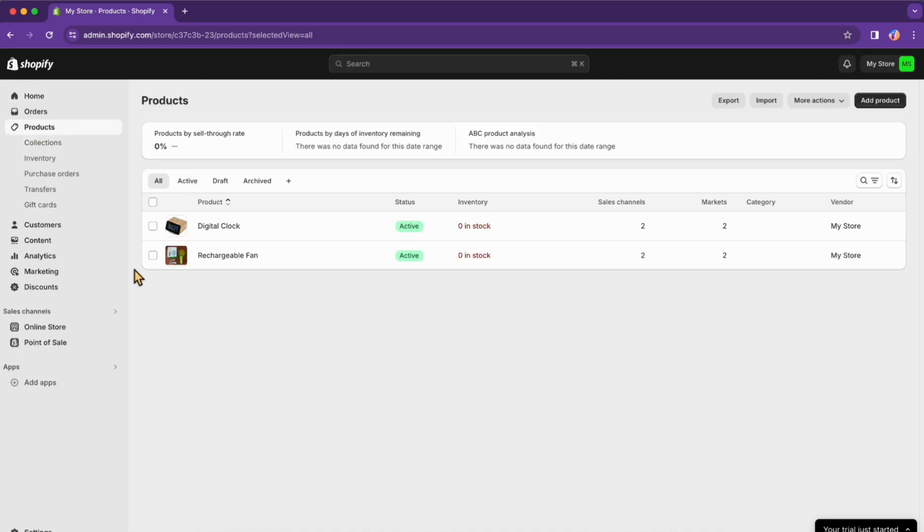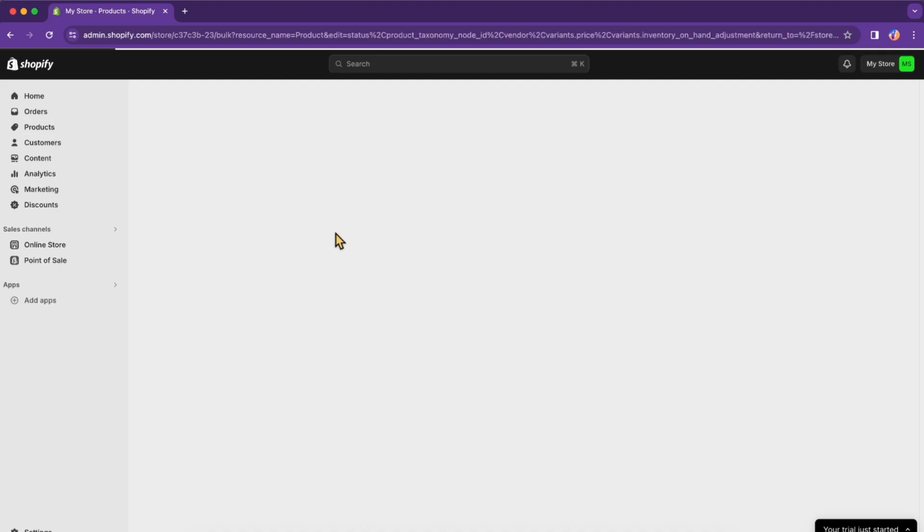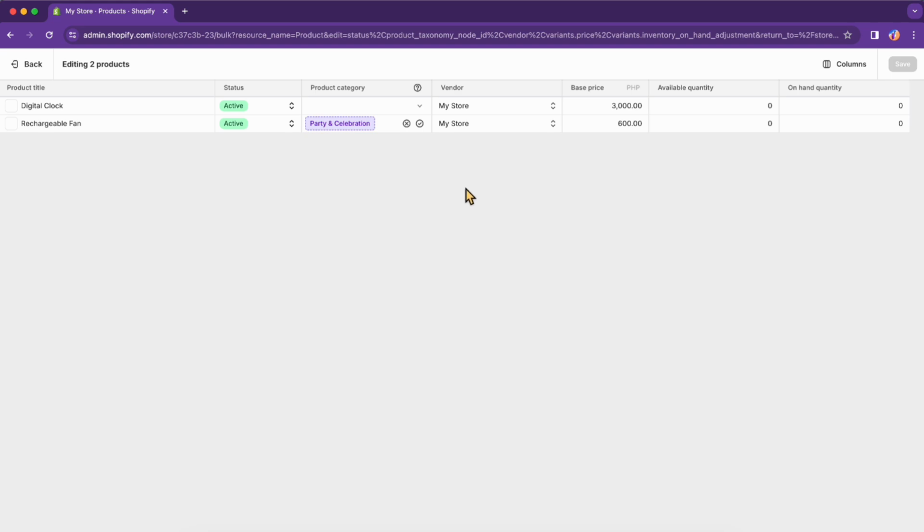Next, I will select the products I want to bulk edit, just like this. Now, with the products selected, I will click on the bulk edit option. This brings up a spreadsheet-like interface where I can make changes.